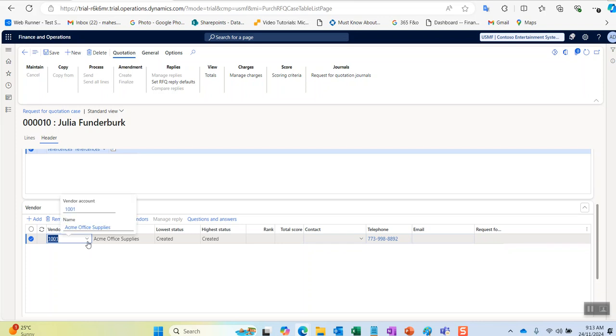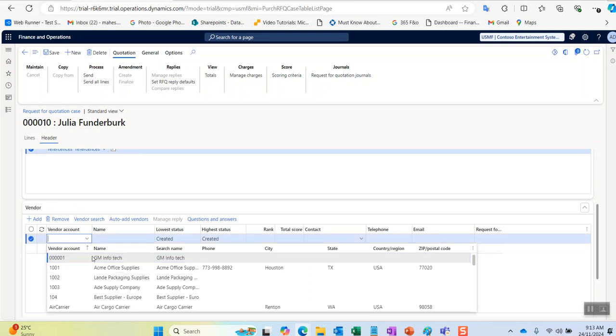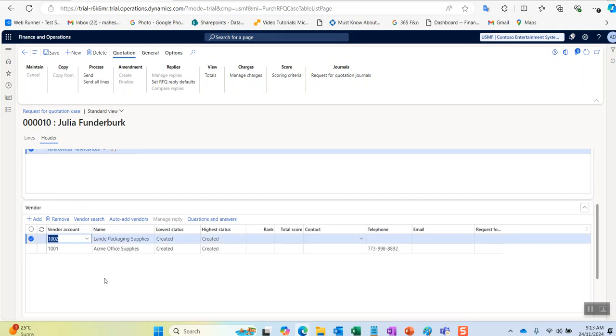I will click on add line and here I will select the landed package supplier. And I will click on save. So this is one way of adding the vendor, by clicking on add and selecting the vendor.